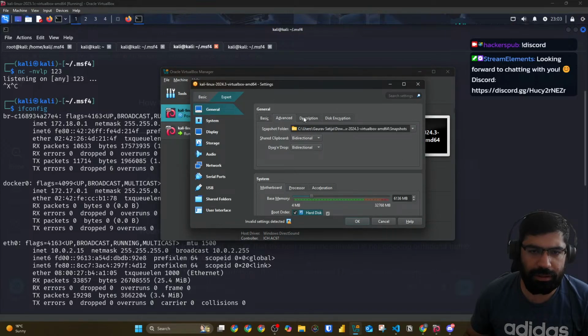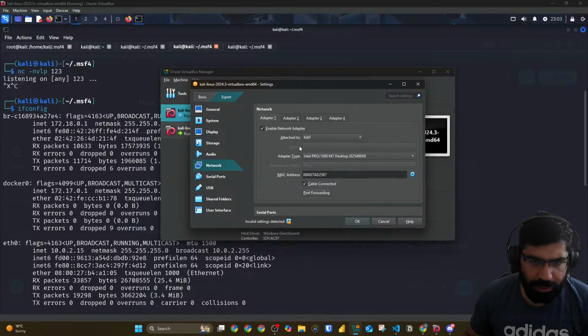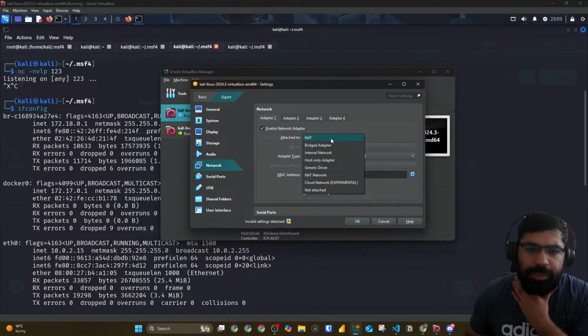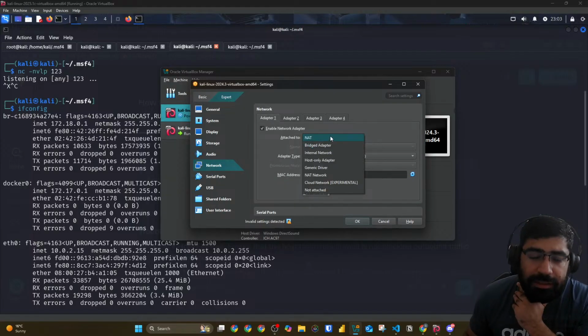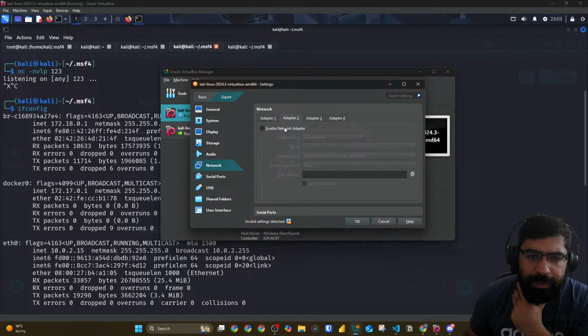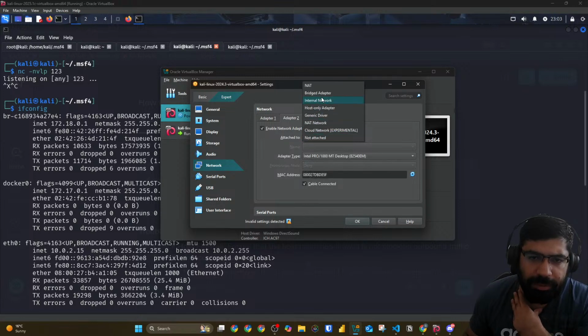Settings. Wait. Network here, attached to bridge, and this is attached to NAT. Or maybe I can give it multiple adapters. Yeah, give it NAT. I did. There is one NAT. Or actually, hold on, is there host only?